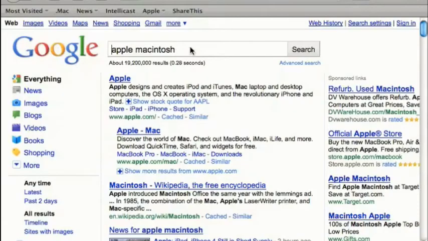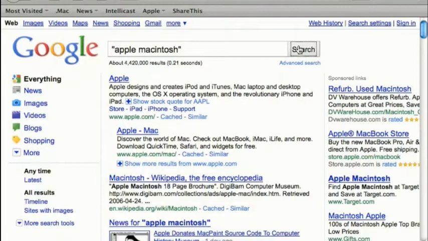Here's an example of a search on 2 words, Apple and Macintosh, which produced millions of results. Some of the return results just have one of those 2 words. But I'd like Google to find pages that have the 2 words together in the same order as I entered them in the search box. So I'm going to redo this search by putting quotes around Apple Macintosh, and this reduces the number of results to just resources that contain those 2 words used together in the same order as I entered them in the search box.